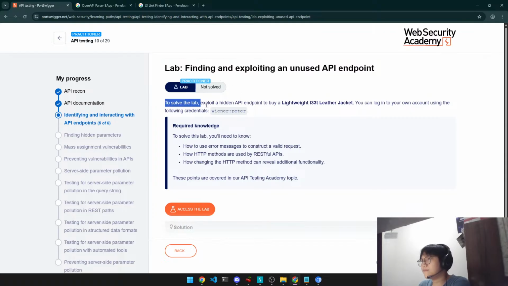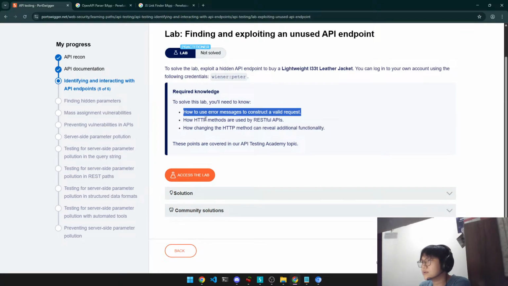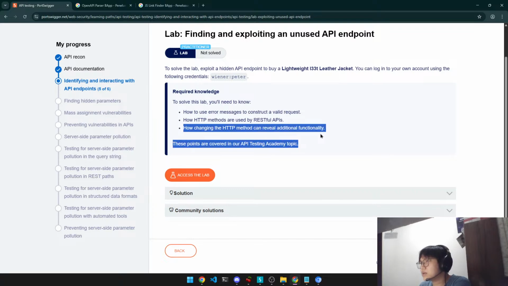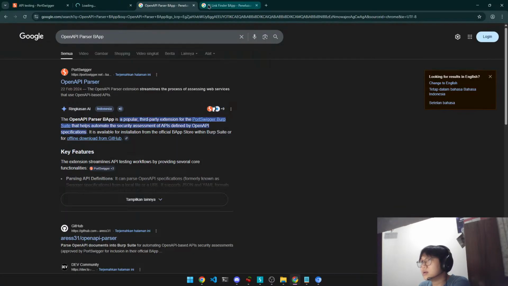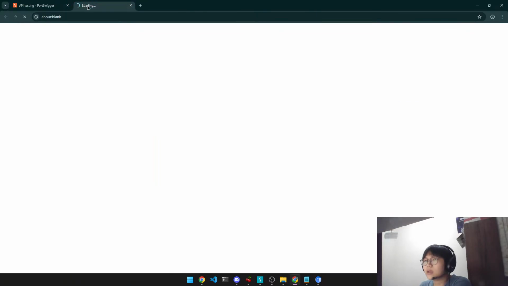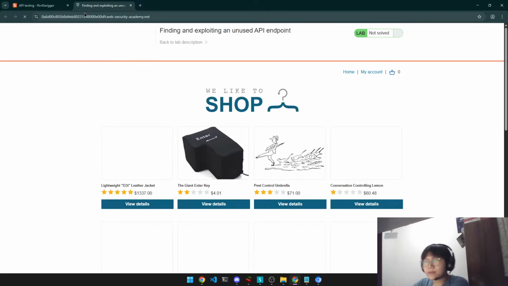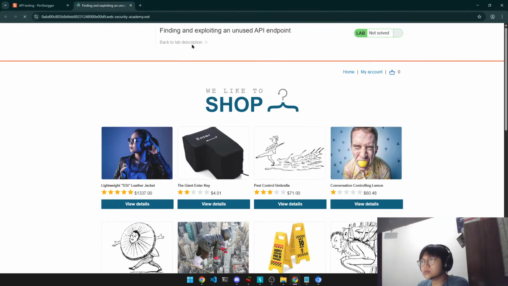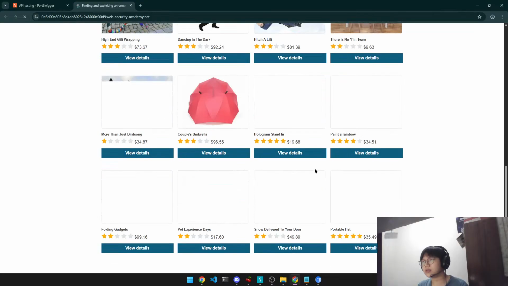To solve this lab, exploit a hidden API endpoint to buy a lightweight leather jacket. You can log in to your account using the following credentials: wiener, peter. Use error messages, how HTTP methods are used, and how changing the HTTP method can reveal additional functionality. Okay, let's try. And hopefully we can solve this pretty fast. I don't want to spend a lot of time on these labs.